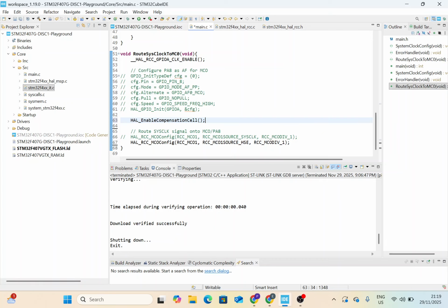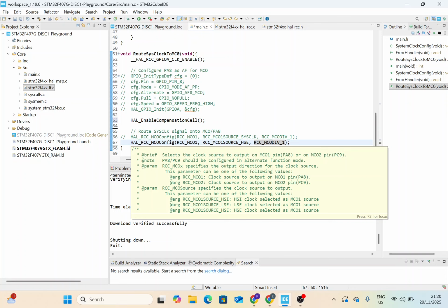Okay, and also because I switched over to STM32F4, I had to make a change to the function HAL RCC MCO config call. So this remains the same, this also remains the same, but I had to change RCC MCO1 source HSE instead of sysclock. These are some of the subtle things you need to note when it comes to using different boards from what I'm doing.